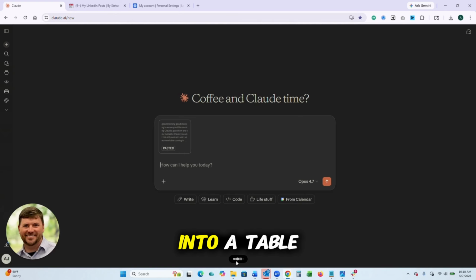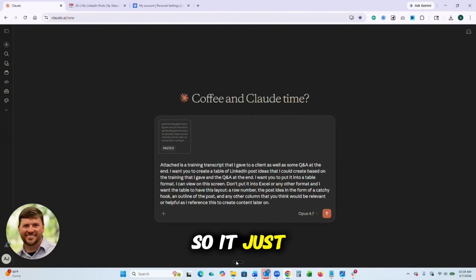I want you to put it into a table format I can view on this screen. I want the table to have this layout: a row number, the post idea in the form of a catchy hook, an outline of the post, and any other column that you think would be relevant or helpful as I reference this to create content later on. Absolutely love Wispr Flow. So it just dictated everything. There's the prompt. Hit enter.